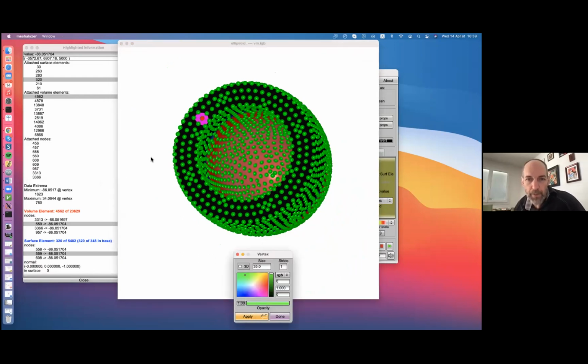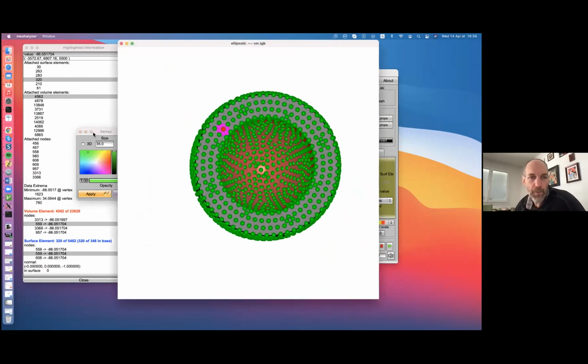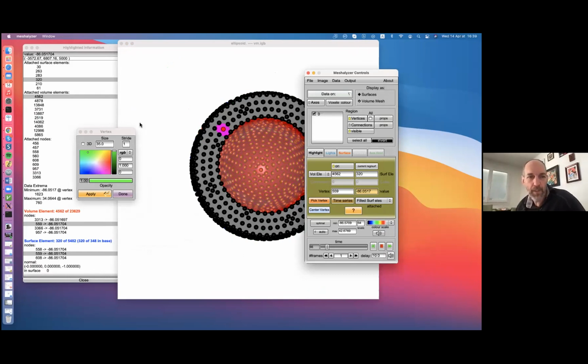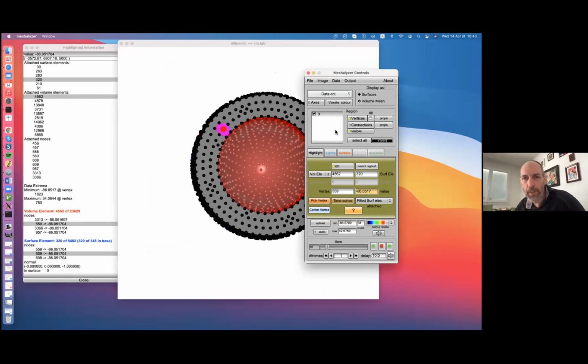So then, those are the vertices. So the green dots are the vertices. They don't have any data on them. To put data on them, you say data on vertices, and the vertices now have the data. You can increase the size or decrease the size. Don't worry about 3D. You don't really need 3D.